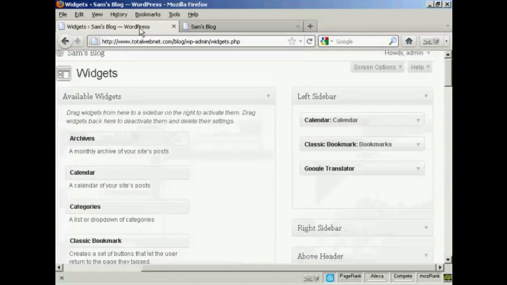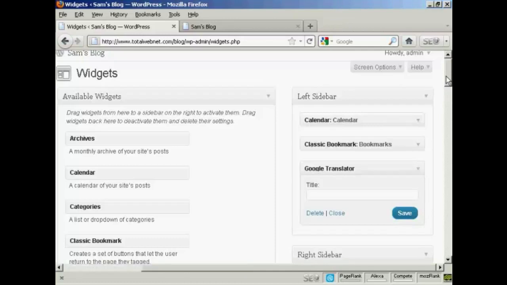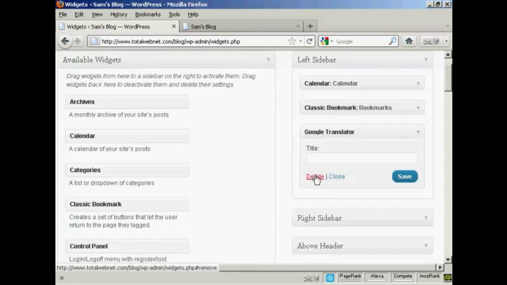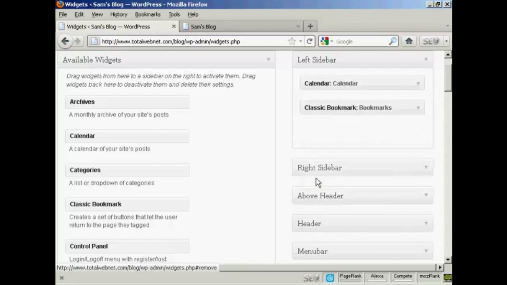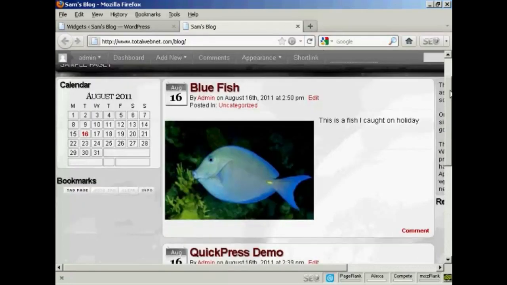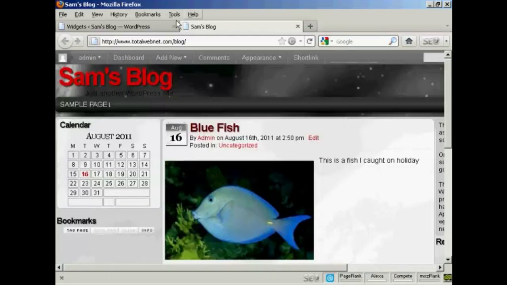If you want to get rid of a widget, two ways to do that. You can either come back to the widgets page here, click on the little arrow, click on the delete link, and there you are, it's gone. And if I come back again to the blog and refresh, you can see now that that's gone. There's just the calendar and the bookmarks.